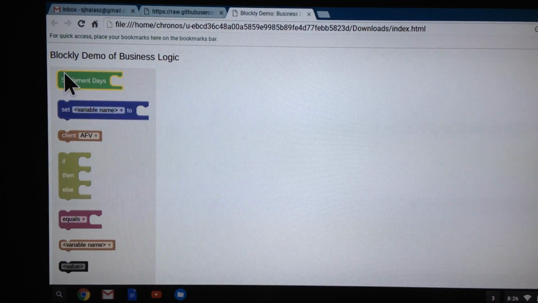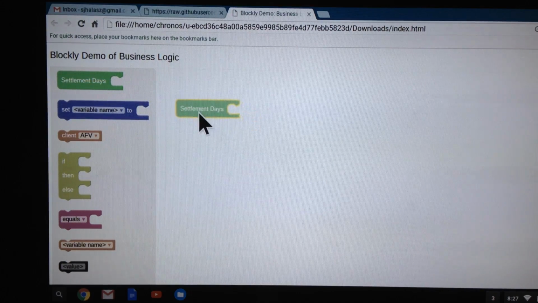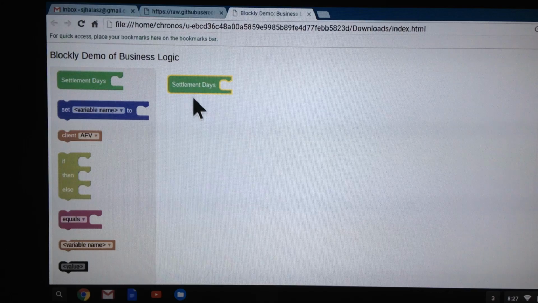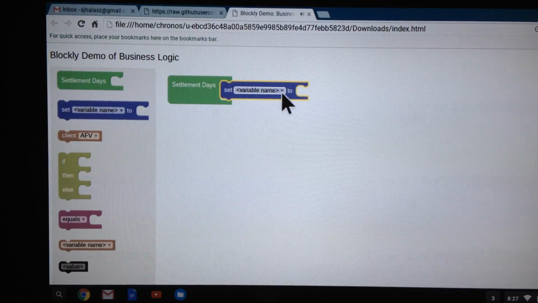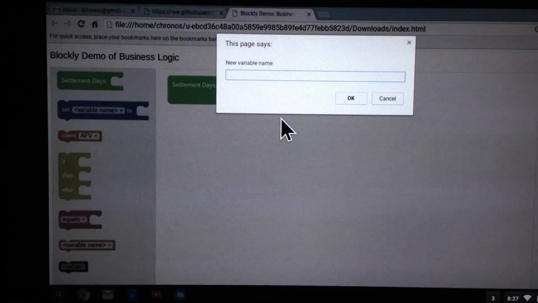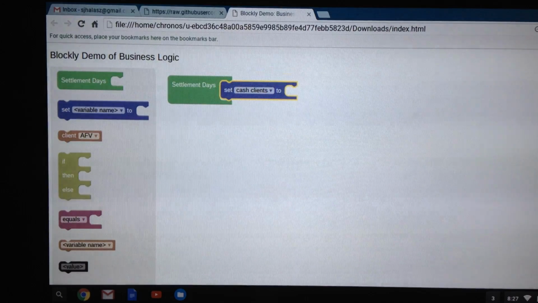So first of all, we use this block, which is called settlement days, and it indicates that we're going to define the logic for settlement days. Next, I'm going to set a variable. I'm going to create a variable called cash clients. So notice that I don't have to follow any rules regarding setting variable names like you normally would in a programming language. I can just set it to anything, including embedded blank spaces.